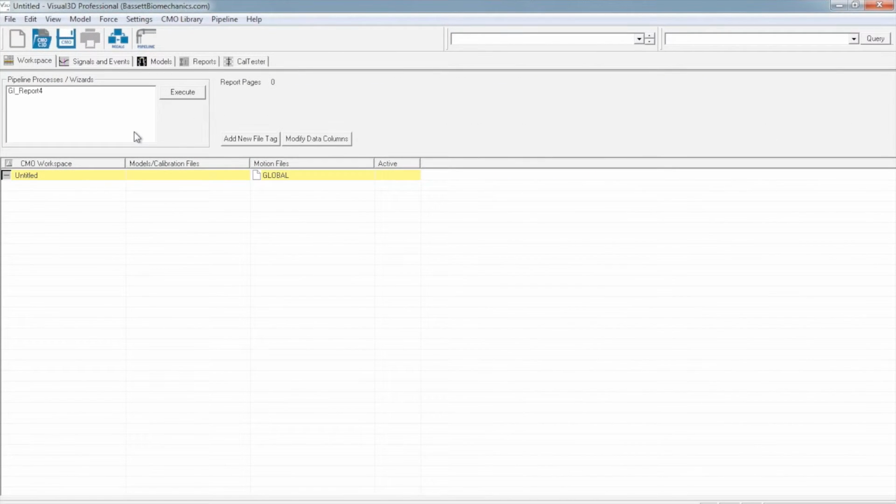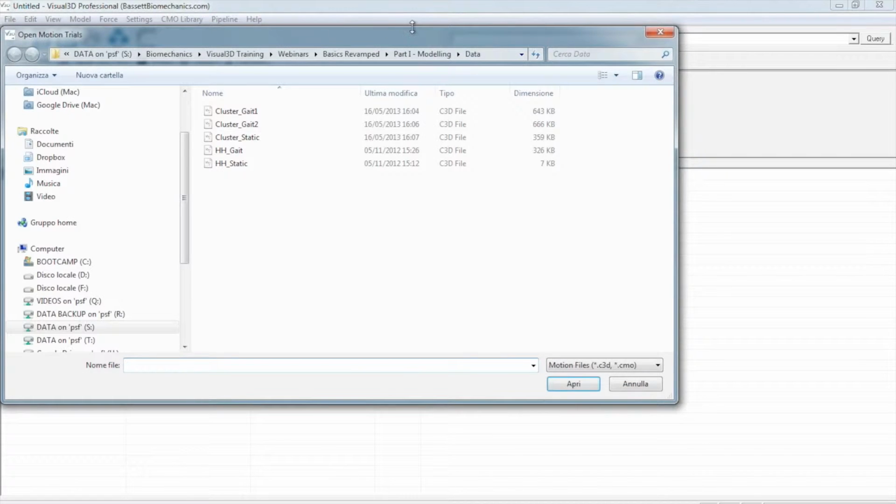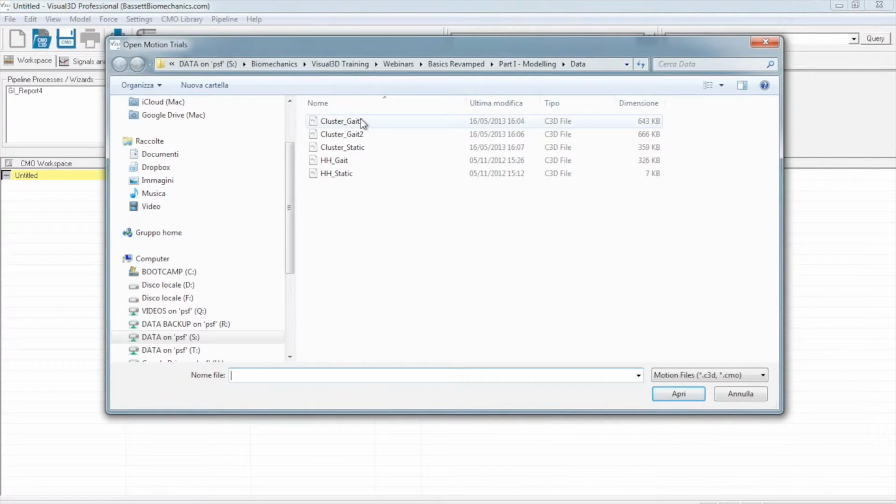So let's go ahead and open the files. What we're going to do is open the two files called cluster gate 1 and 2. Just select those two, click open.